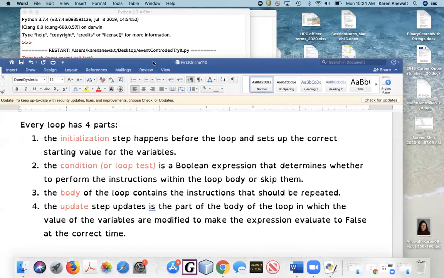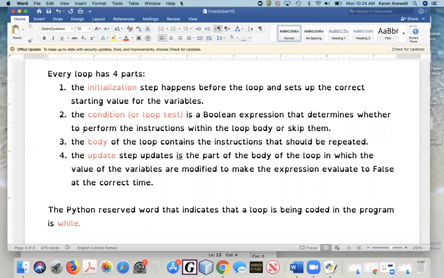So that was just a quick example to help you know whether you are understanding how to create the event-controlled loops. Remember that every loop has 4 parts: the initialization step that happens before the loop, the condition or loop test, that's the Boolean expression that determines whether to keep repeating or whether to stop. The body of the loop contains all of the steps that you want to repeat, and those are always indented. And then the update step is the last step inside the loop body, where you modify the value or values of the loop control variables.